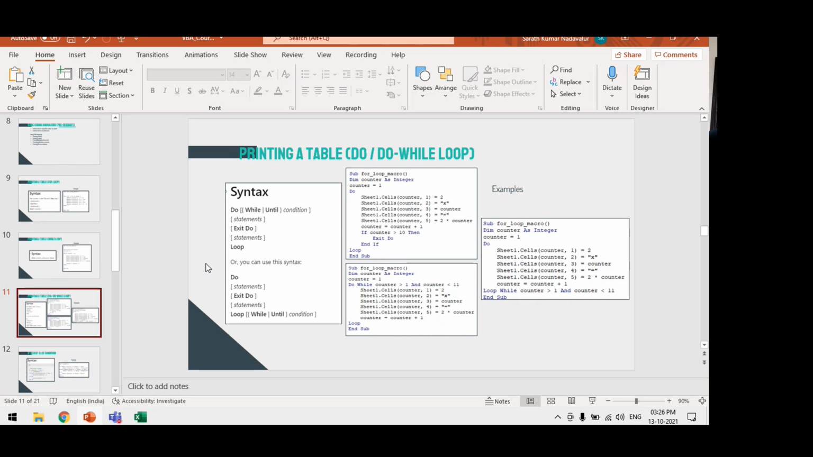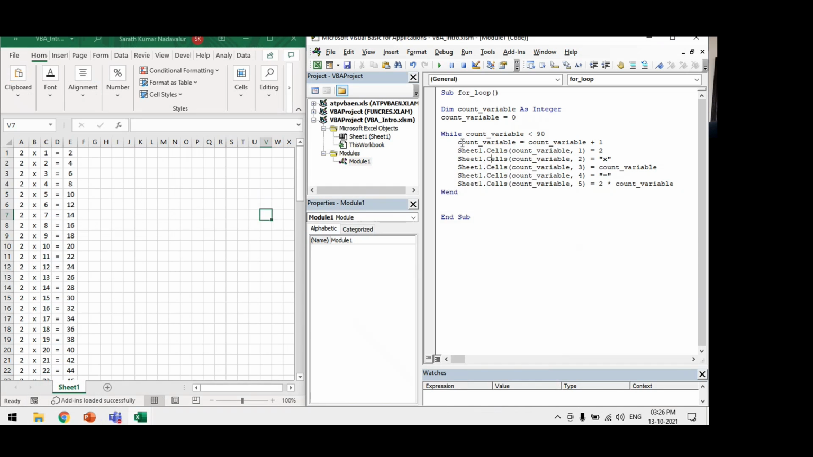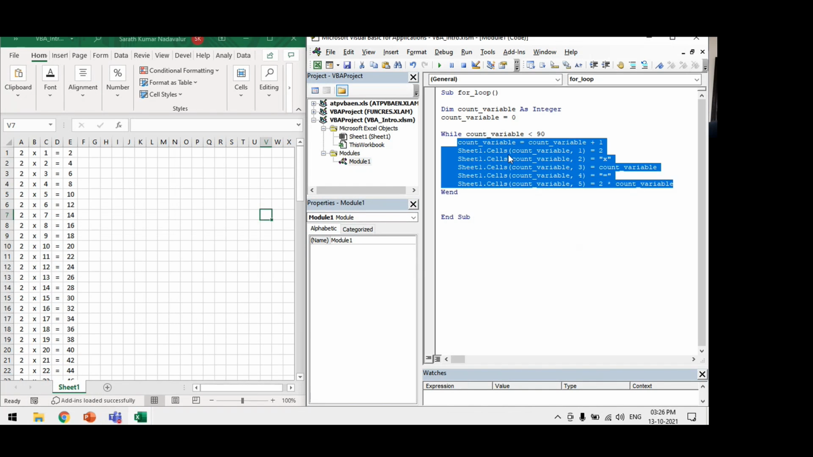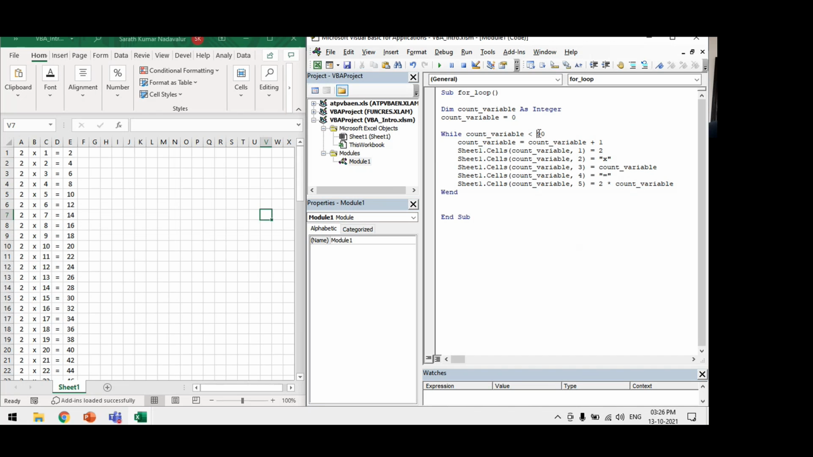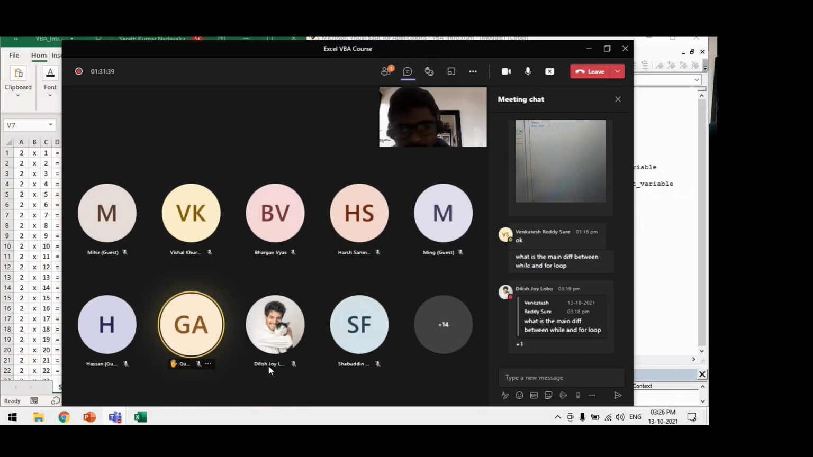Next we have a Do While loop. While loop and Do While are a little different. With a Do While loop, what happens is, with a while loop you can't run the code if the count variable is greater than 90 the first time. Let's say my count variable is 90, the initial value.